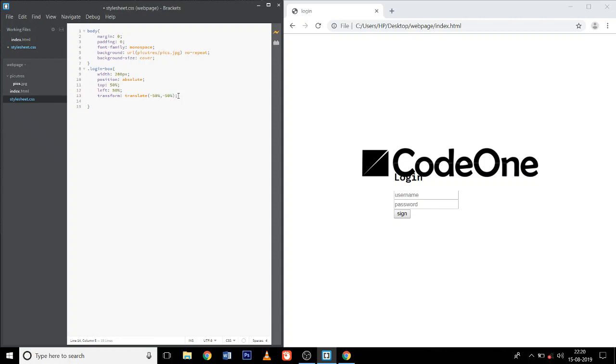And then if you need, you can add the color. Okay, it's not visible. Color, let's add blue for now. Okay, and then for this login box, again as mentioned in the class name, I named it as login box.